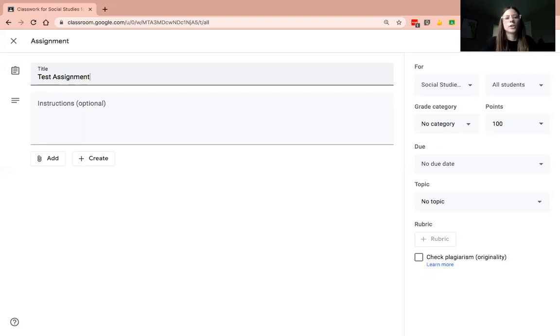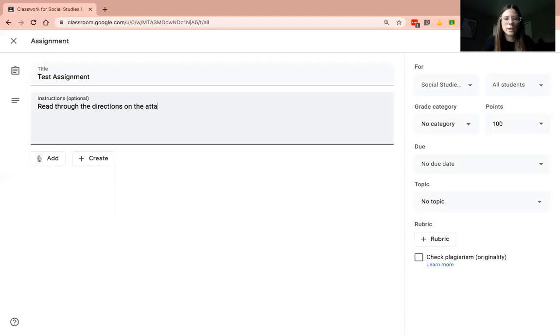Awesome. And so we do have an option here to add some instructions, and this is really whatever is up to you. I noticed that a lot of teachers, myself included, put instructions in the actual attached assignment. So sometimes we don't really need too much detail here, but you might want to just put something short and brief that says, read through the directions on the attached assignment.